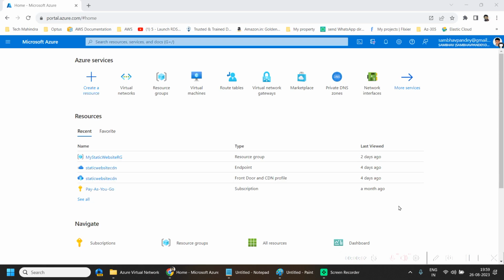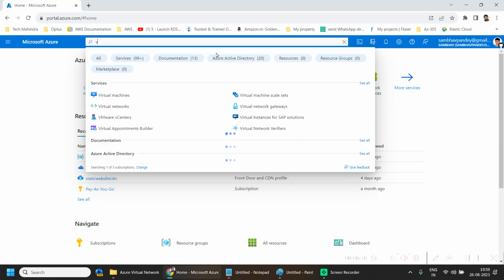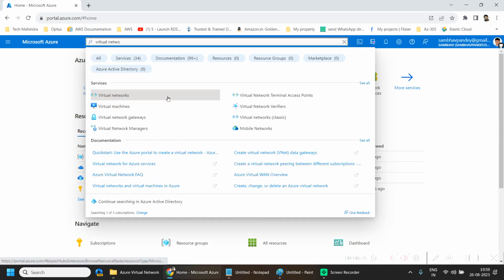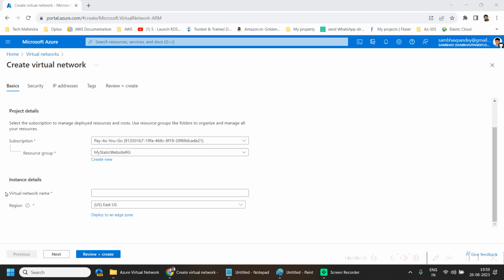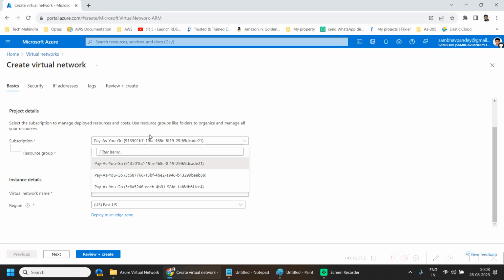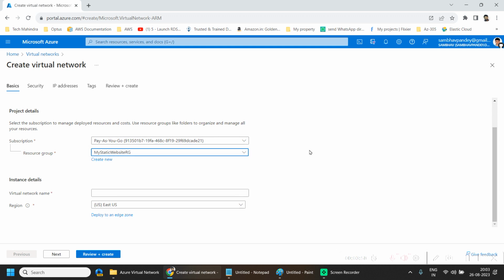So for the lab, I've signed in to portal.azure.com and I am inside the Azure home. For creating the virtual network, I will be searching the resource and typing virtual networks. Here I will be hitting on create. Here you can see the virtual network will be created under the subscription and further under the resource group. And as I told you, we can create multiple subscriptions. So here I am choosing this subscription.